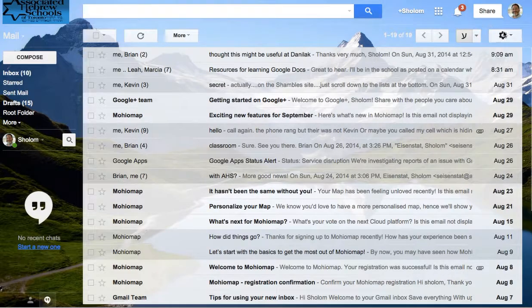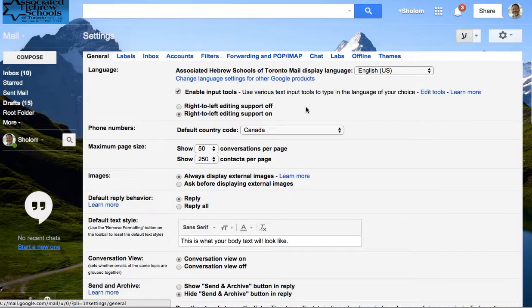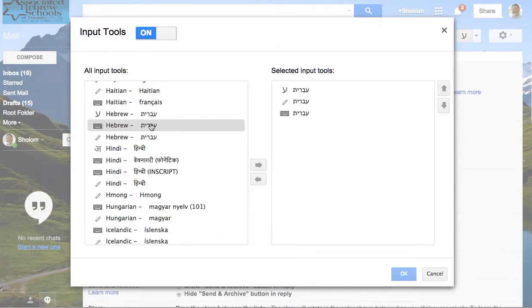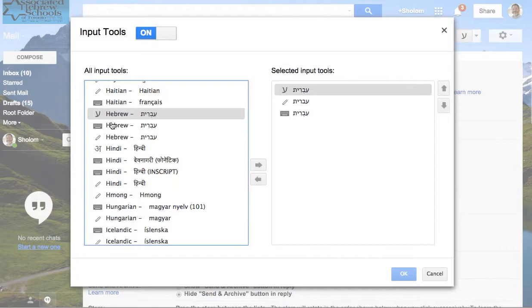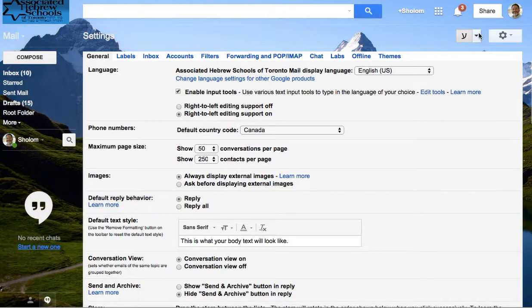You get this palette on your desktop by going to the Settings panel. And in the Settings panel right at the top, you'll see Enable Input Tools. If you click on Edit Tools, you can choose the 3 Ivrit choices here if you wish to, and move them over to the right-hand panel with the arrow. Once you've done that, this menu will appear on your screen.